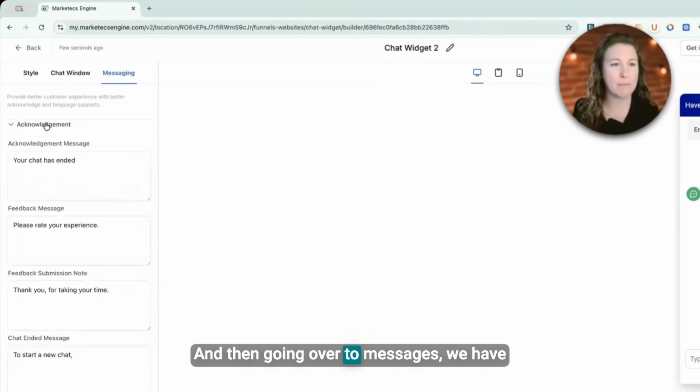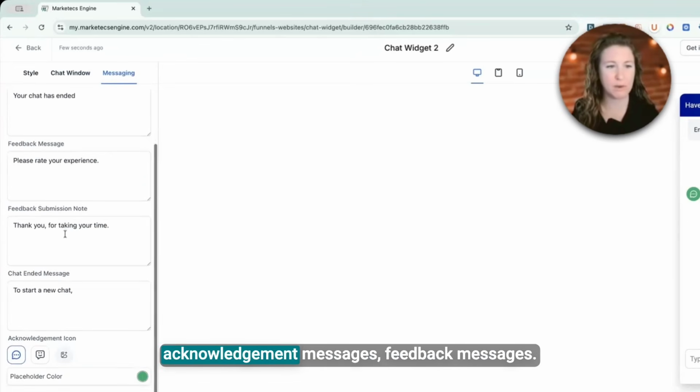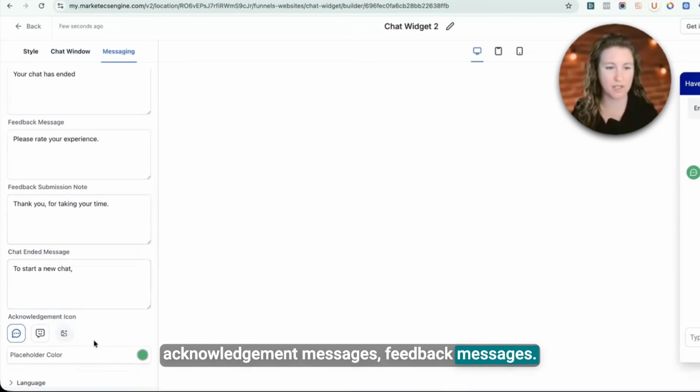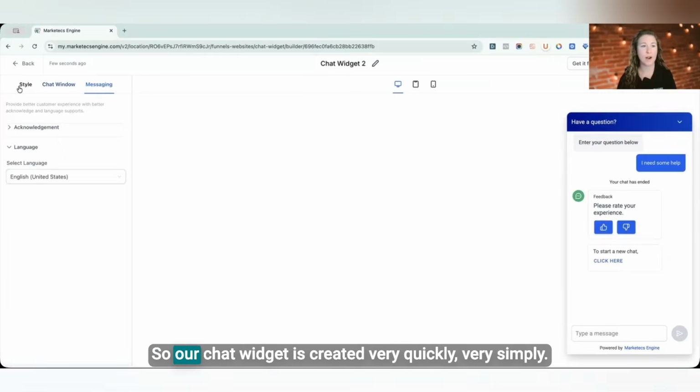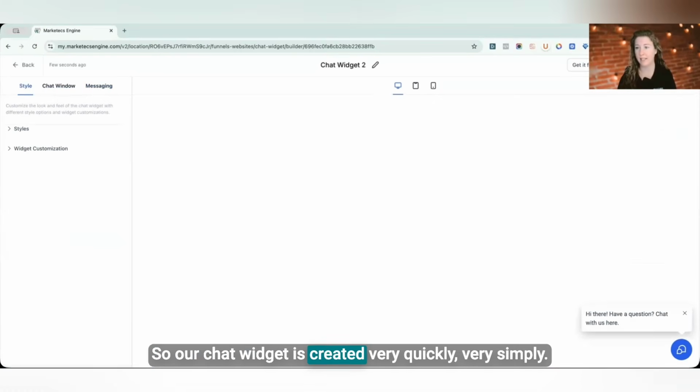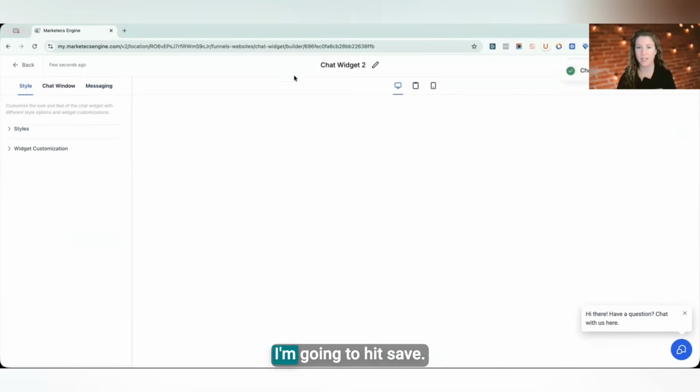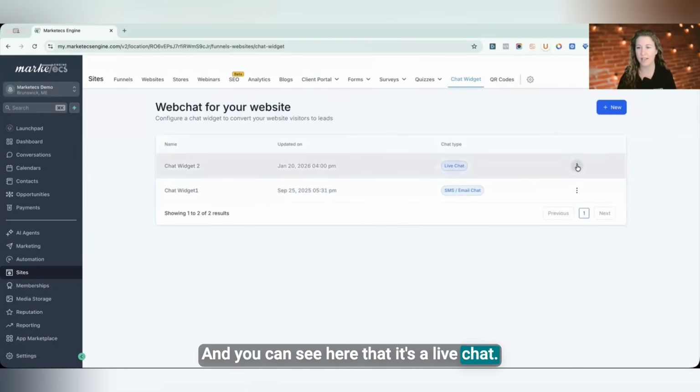And then going over to messages, we have acknowledgement messages, feedback messages. These are all standard. And then your language. So our chat widget is created. Very quickly, very simply, I'm going to hit save. It is now Chat Widget 2. And you can see here that it's a live chat.